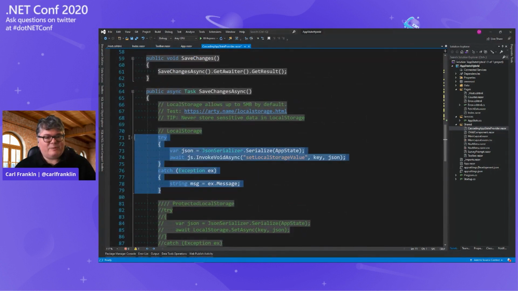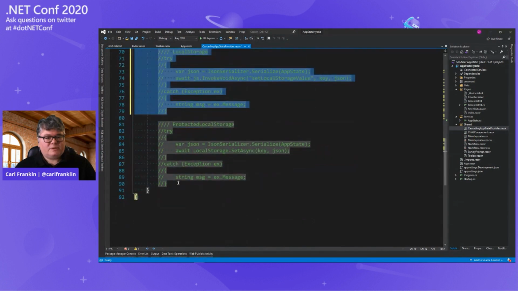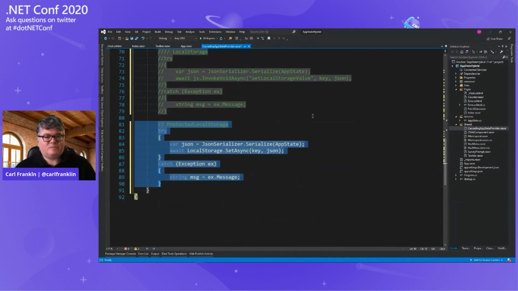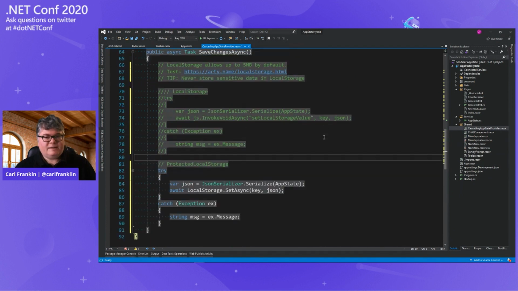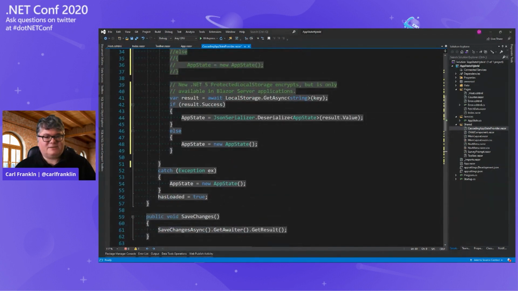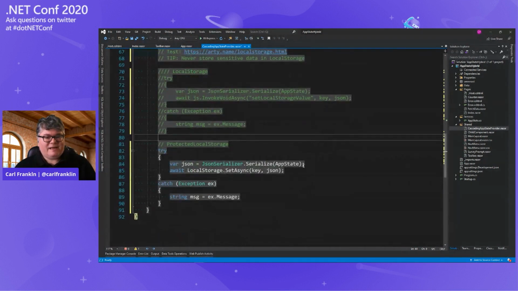On this side, when we save changes, we're going to use protected local storage as well. And this is all there is to it. It's local storage get async. We're getting a string, we're getting the key, we're deserializing that. And over here, when we save it, we're setting that JSON with that key with protected local storage. Let's run this and see what happens.